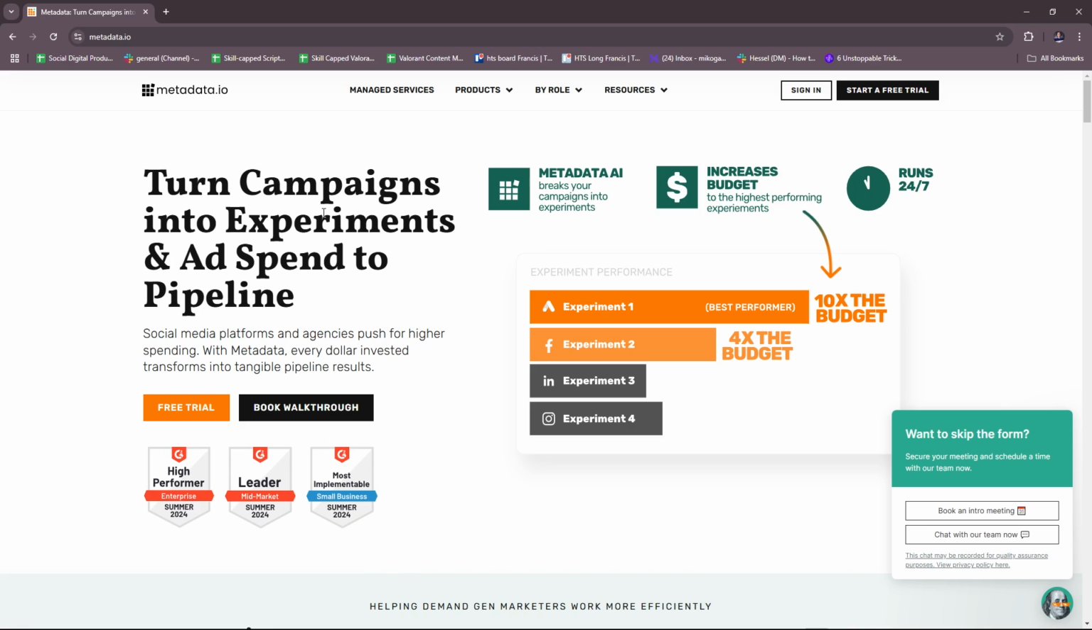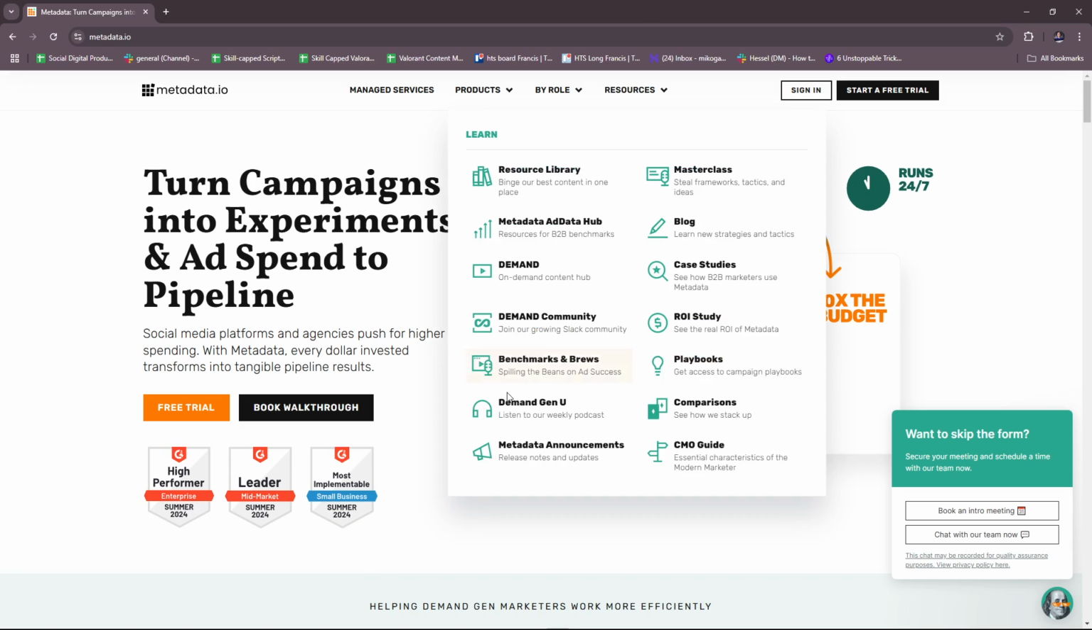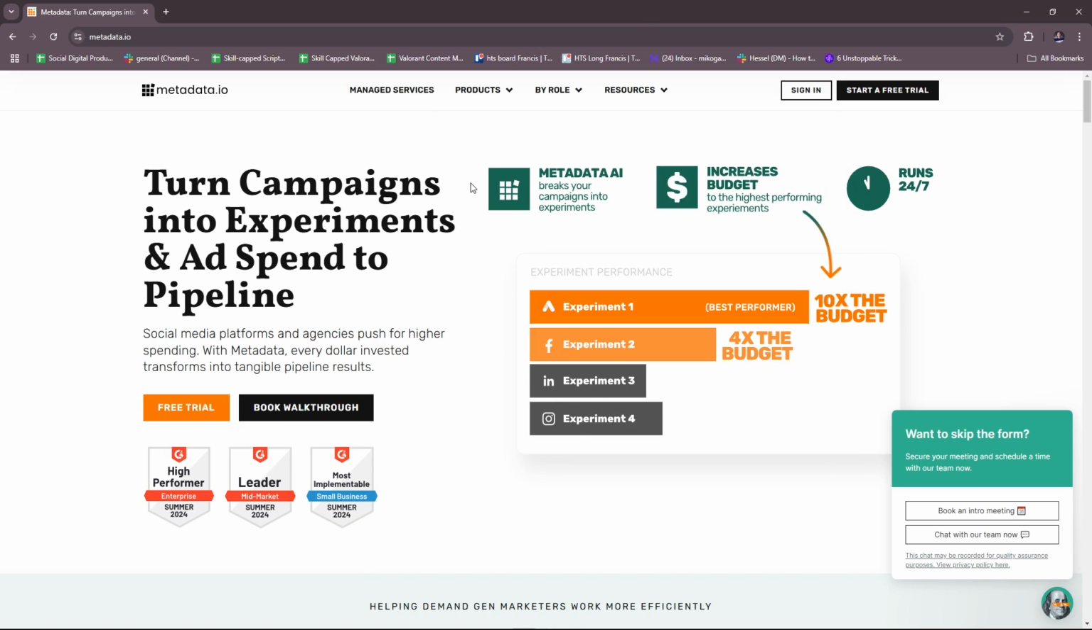And before we start, metadata.io is a demand generation platform designed to help B2B marketers optimize and automate their campaigns. It uses artificial intelligence and machine learning to drive higher quality leads, increase campaign efficiency, and improve ROI. So here, we're just going to have a quick tour on their website, just so we can gather more info about what metadata offers. So here you can turn campaigns into experiments and ad spend to pipeline.